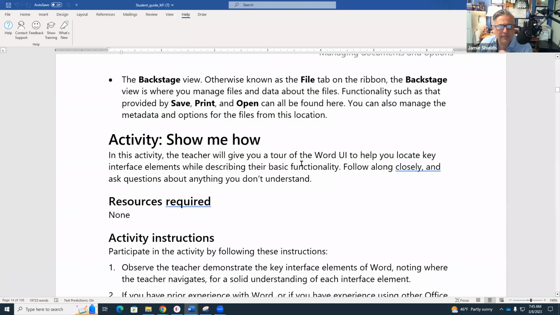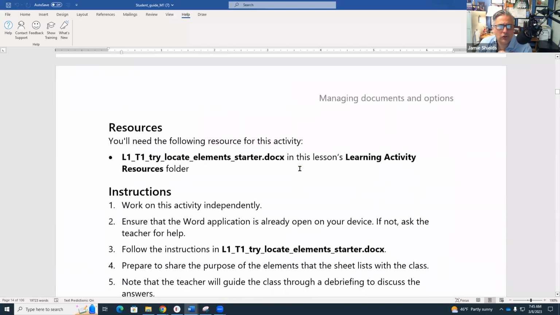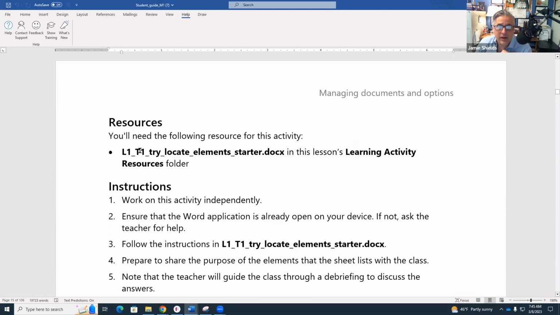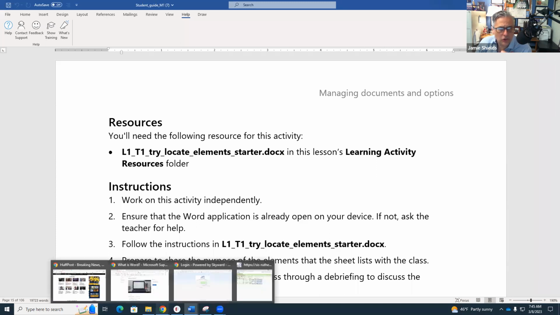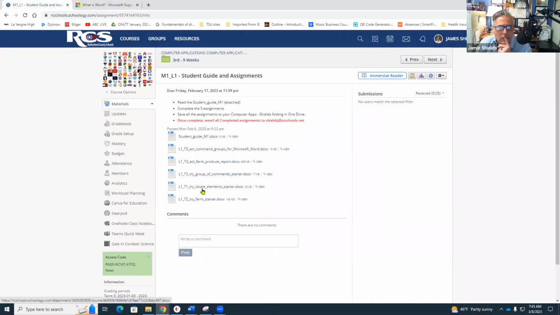But we're going to skip over that and continue on and get to our first try it. So our first try it is L1T1 try locate document starter doc. All right, so let's find where that is. In my class, we have it in our Schoology. So I'm going to reference my Schoology and look for L1T1 try locate. So here's my Schoology. L1T1 try locate element starter doc. There it is. So I'm going to click on that. It's going to open up in this window.